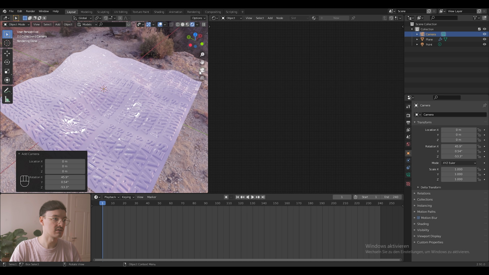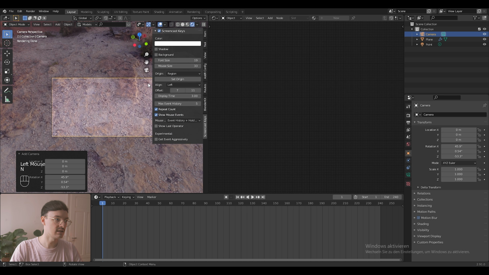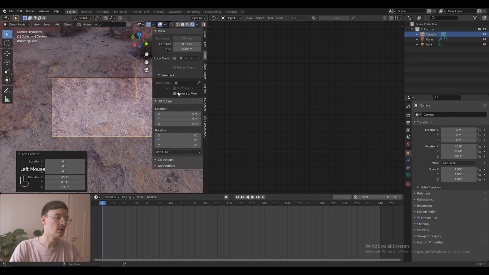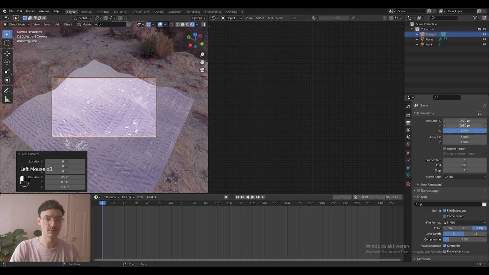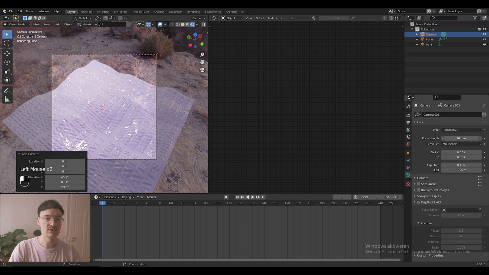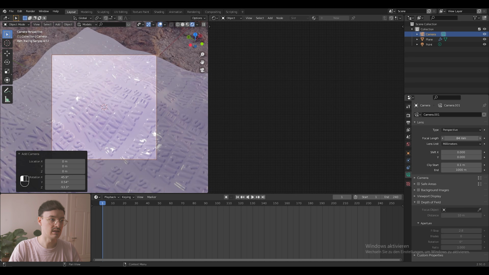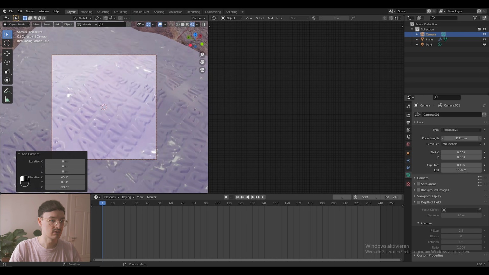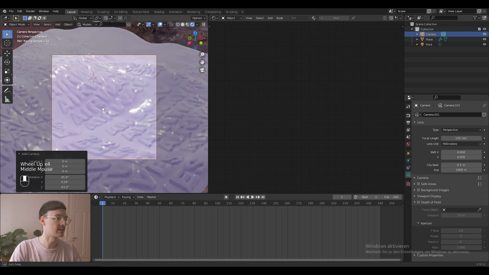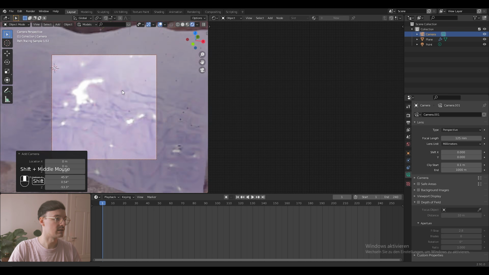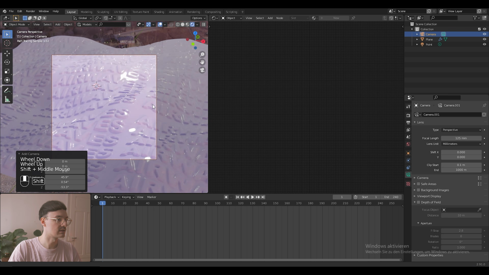The easiest way to do that is go into camera view, then press N, and in the tab view, you can lock the camera to the view. Like this, you can just move around and choose your angle. I'm gonna go for a square image, so I'm gonna choose 1920 by 1920. And I'm also gonna choose bigger focal length, maybe something like 120, maybe around that. And then I'm just gonna go and move the camera down a little bit so we can see the waves a little bit better. Yes, maybe like this. This looks quite nice.